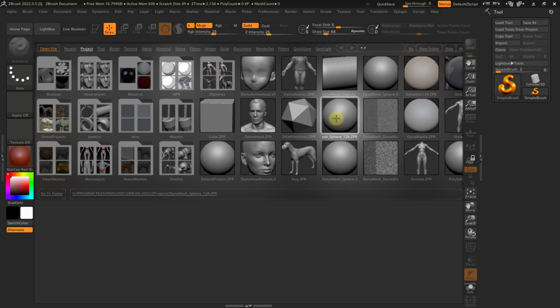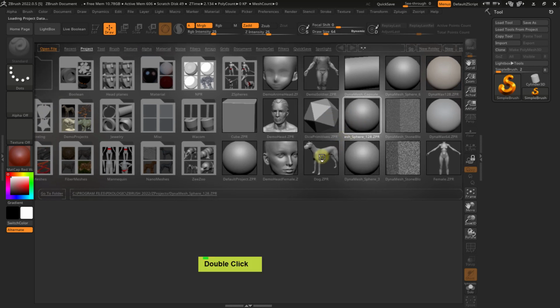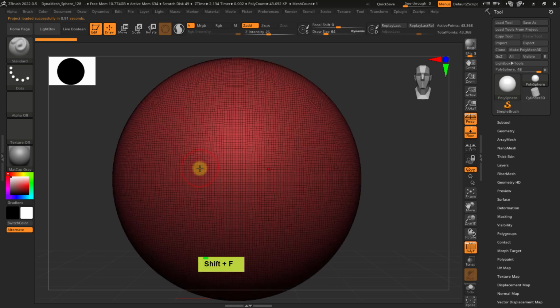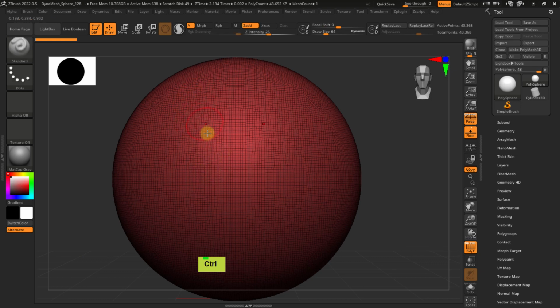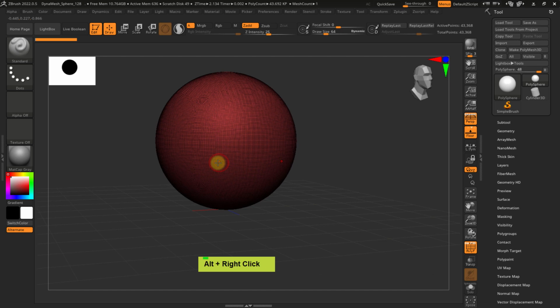So this is a good mid-range resolution. Let me double click on it and open it up, and there we are. If we press Shift F, that is for save frame. Again, polyframe, excuse me. So polyframe, and you can check the actual resolution of the model. It's not super dense, but it's fairly decent.